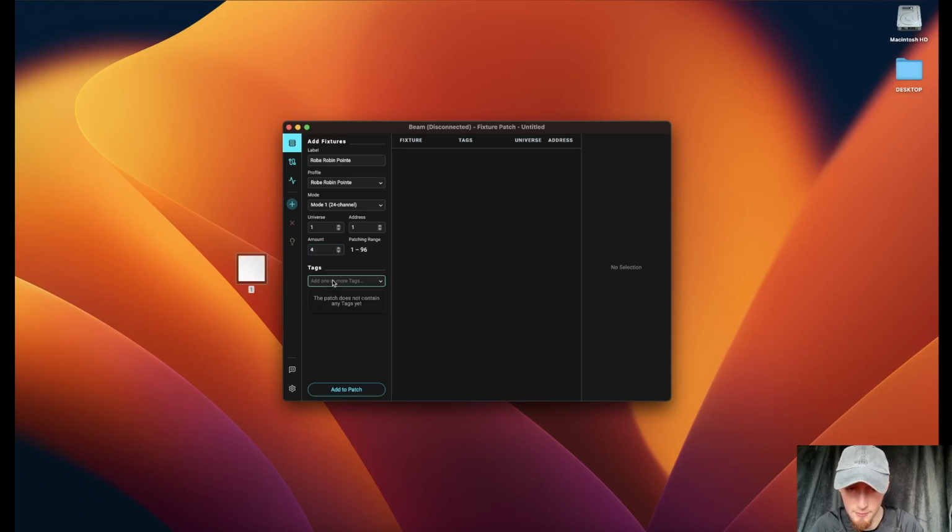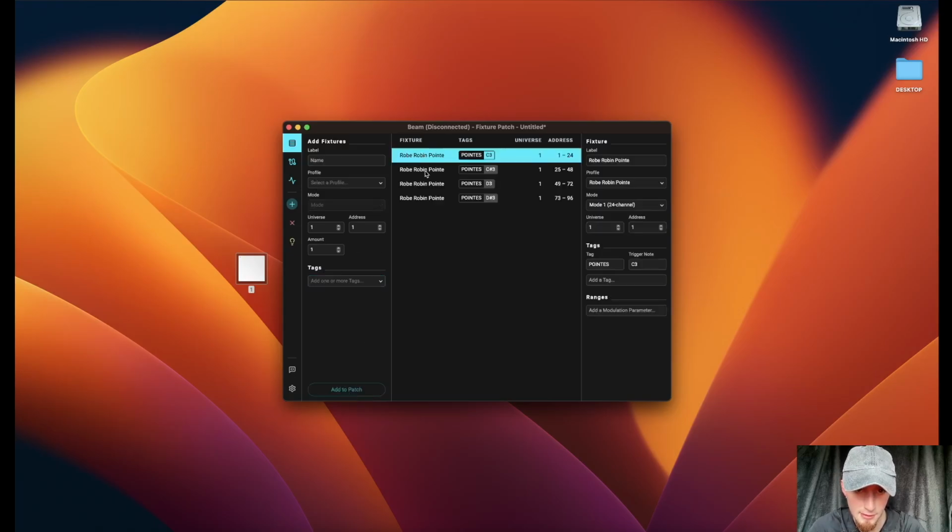Before I add them, quite a useful feature is these tags. So when it comes to Ableton, we'll be able to control groups of them, or well, the whole group of them via this tag. And you can make as many tags as you want. It all depends on the situation really, but for the configuration we'll do, we'll just do this one. Pointies, and create. So add to patch, you can see we've got 4 in total.